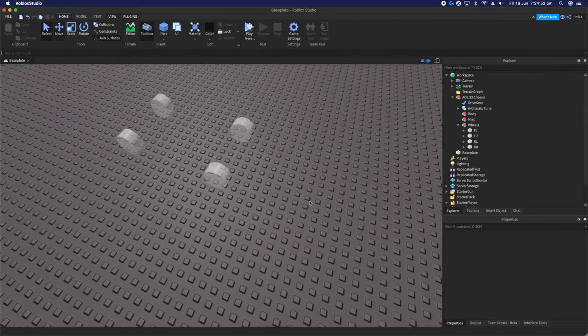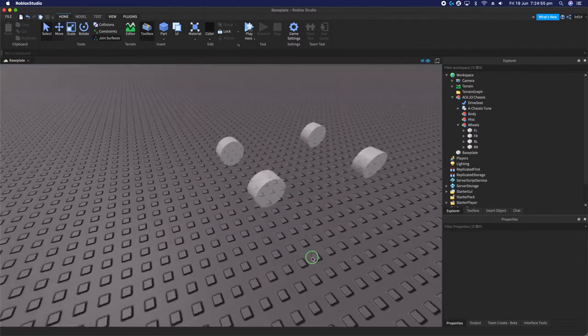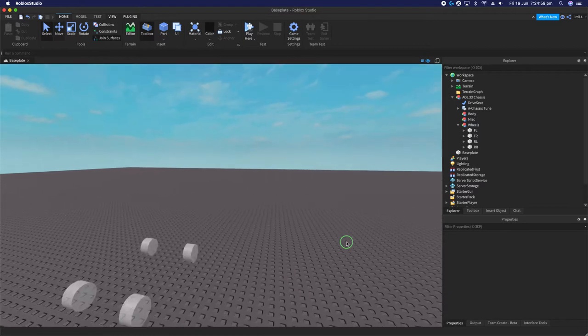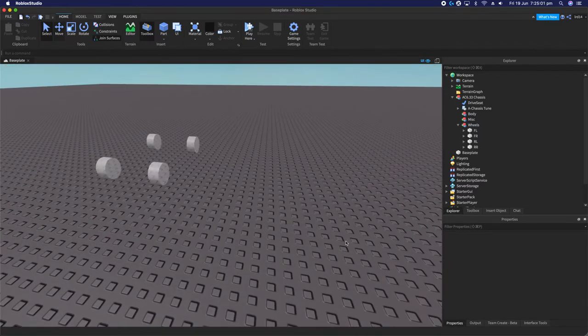In today's video, I'm just going to be showing you how you can do camber and how to change the traction of your wheels, or basically change the grip of your wheels to either drift or grip.